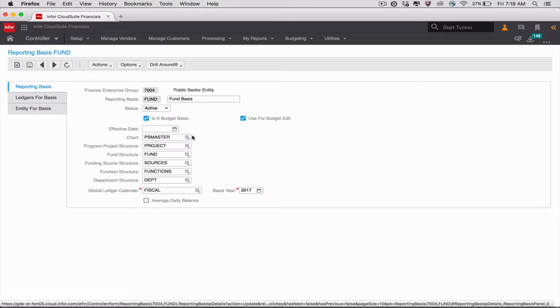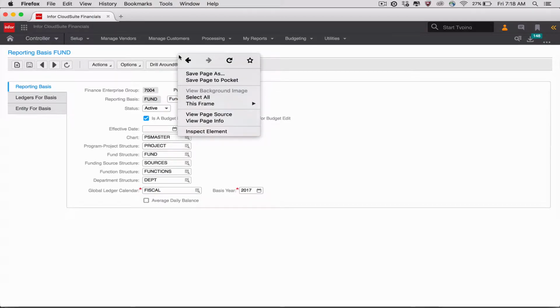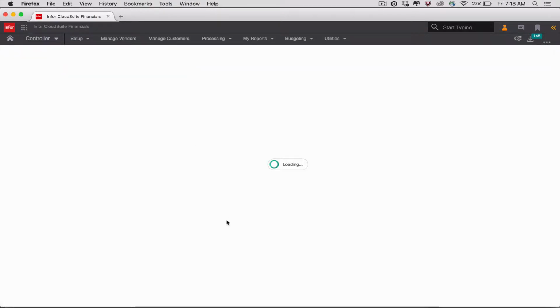This allows us a lot of flexibility when we get into our financial reporting so that we can select the same sort of chart of account structure or data elements and reflect those in various different bases within our financial reports.